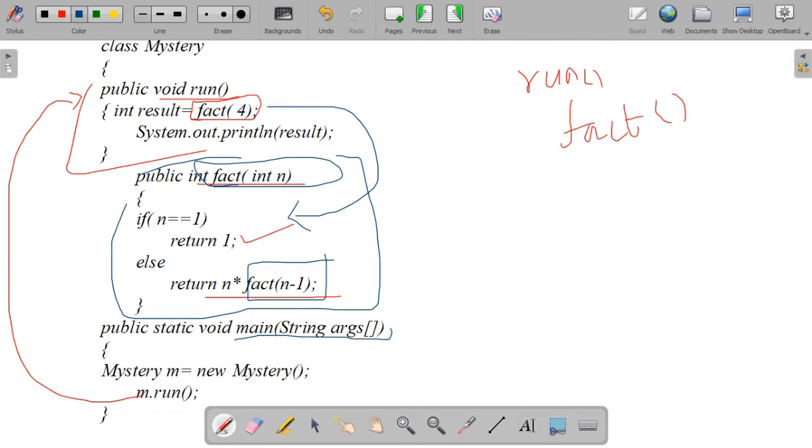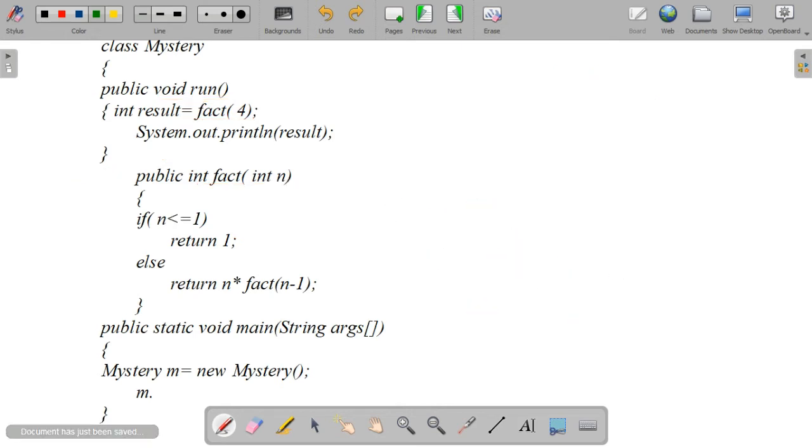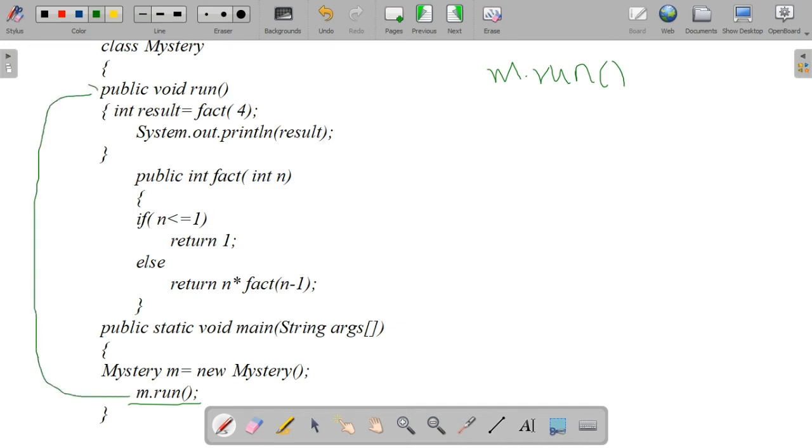So let's see how the program works. When we execute, first the execution starts from the main method. All of you know that in a Java program, the main method execution starts, and it will create an object m. It has created an object. Then next step, m dot run. m is the object and we are accessing the method run, m dot run.